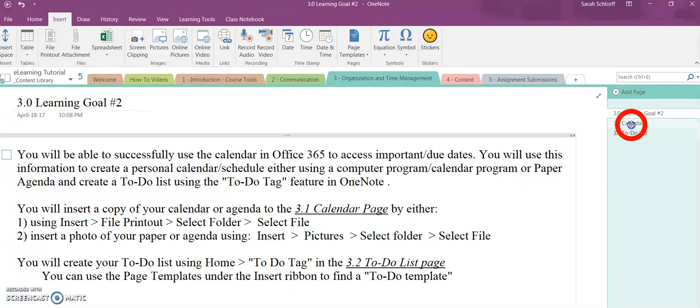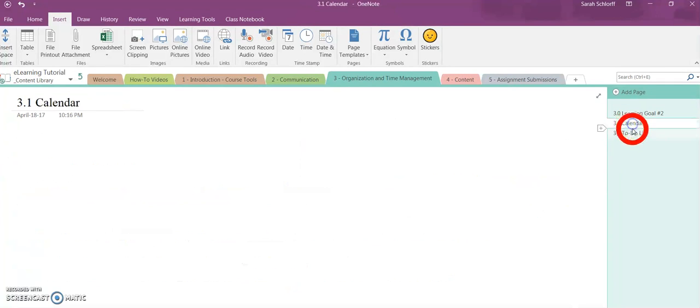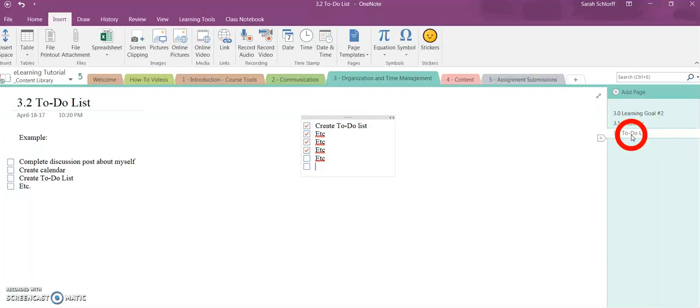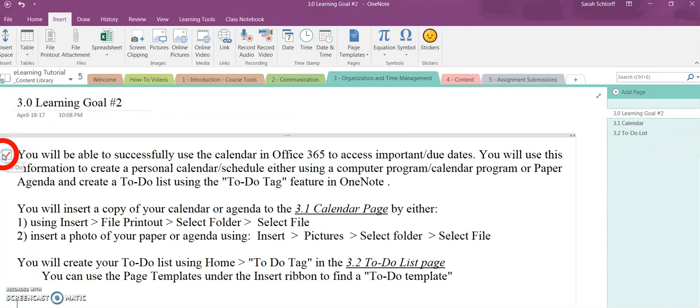So you're going to create them in these pages on the right-hand side here, and once they're created, I want you to check off the box saying I'm done. Good luck!